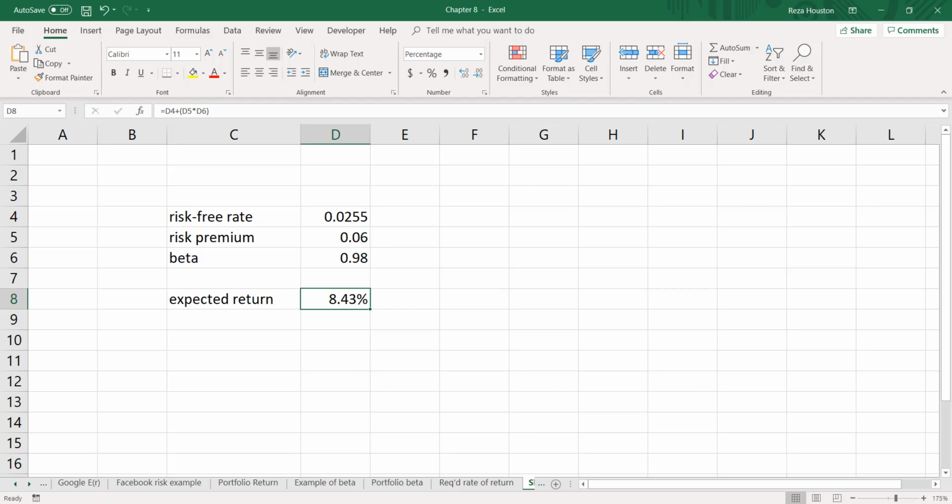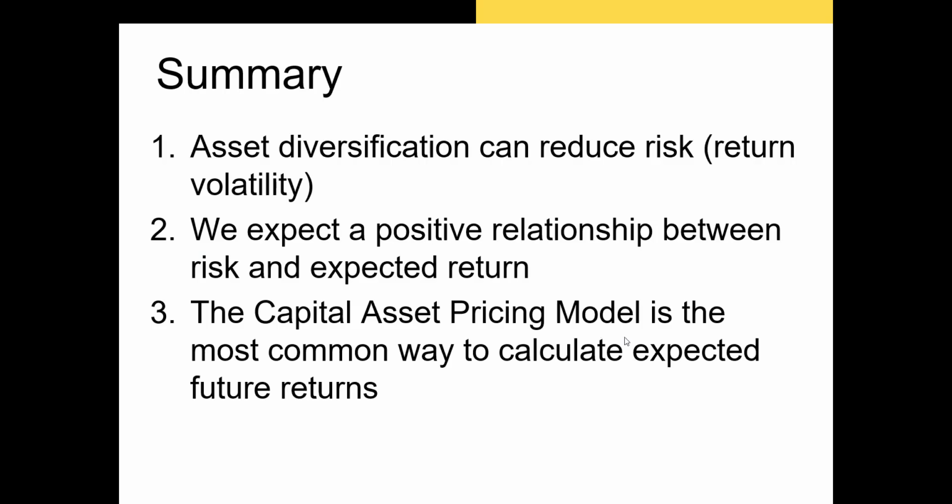So let's go ahead and wrap up. Let's summarize what we talked about. First, we showed how diversification can reduce risk. Next, we showed that there is a well-known positive relationship between risk and return. And finally, we introduced the capital asset pricing model as a model for predicting expected returns.